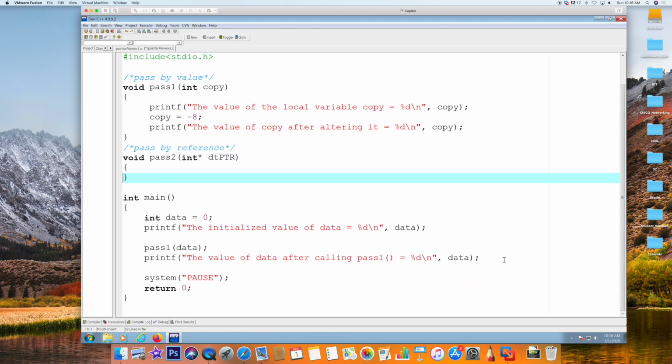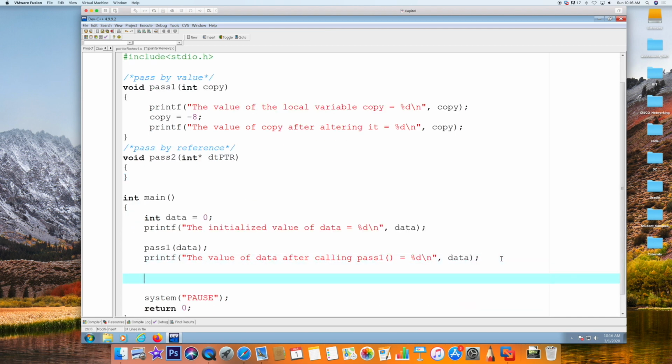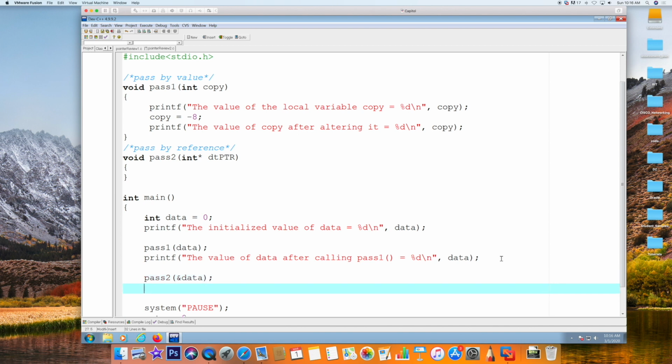But the way you're going to call it is right here. So this is where it's going to become interesting. So pass to, you're going to have to pass the address of data, right? This is what we call passing by reference. And then we could do a printf to see what value did we get for data after we called pass to. And I'm going to try to alter data via dtptr, okay?